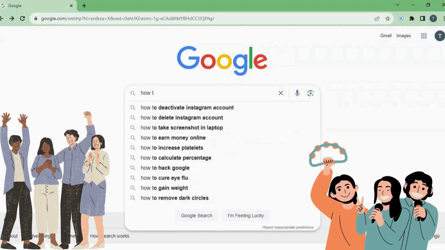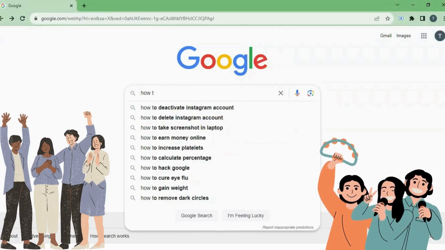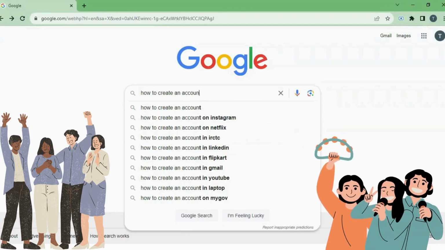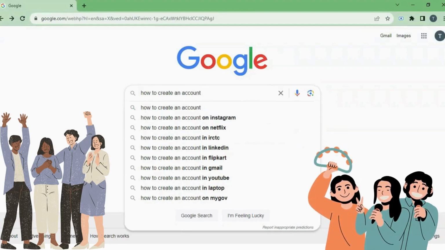How to create a Facebook account. Friends, by creating a Facebook account, you can make new friends and strengthen your social network. Creating an account on Facebook is very easy.